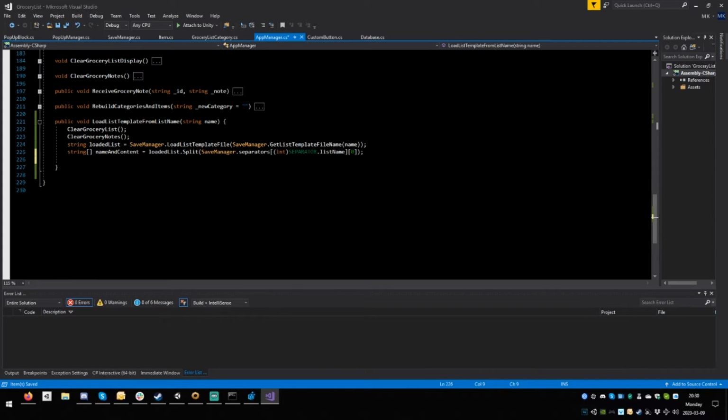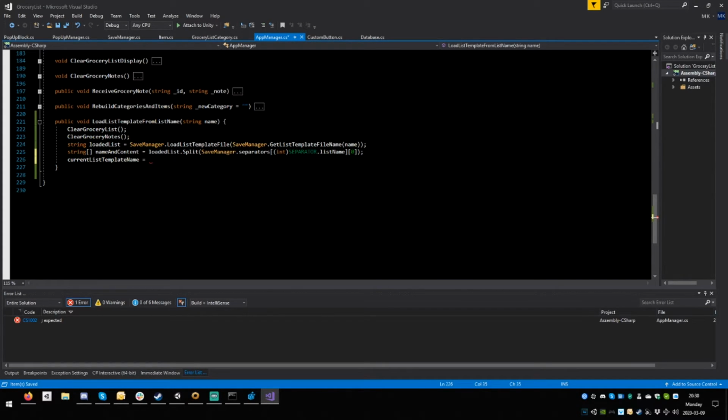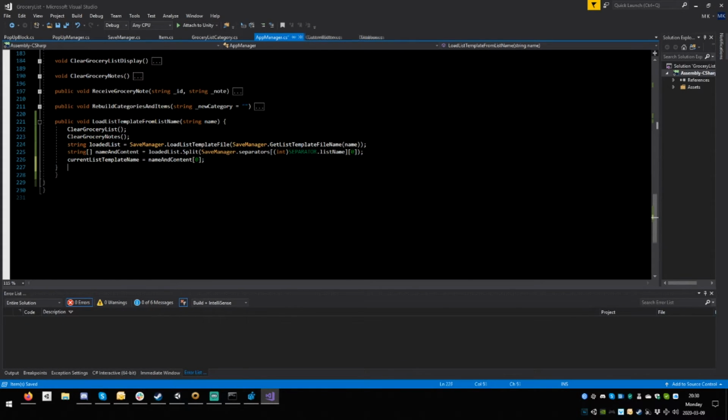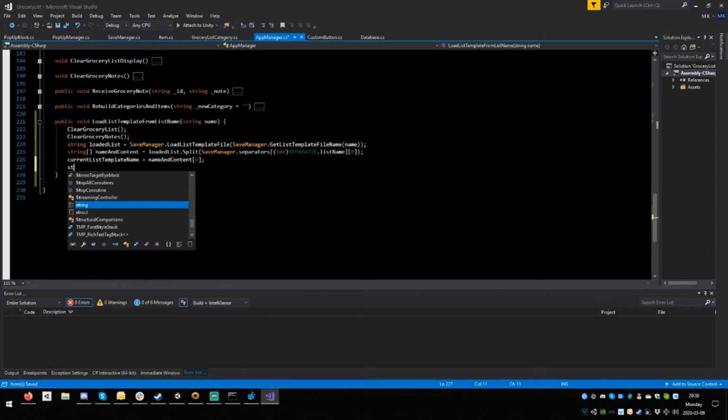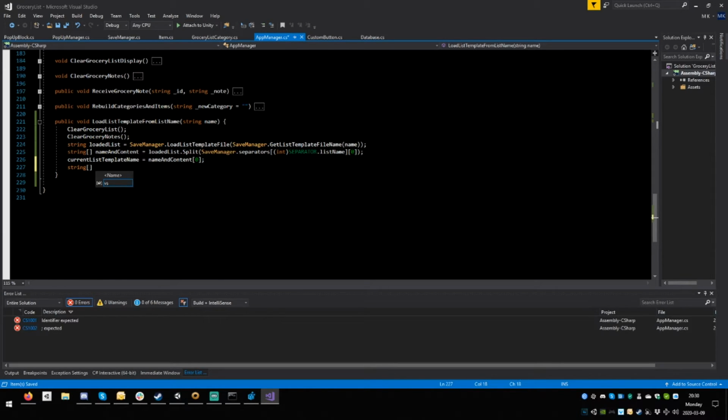Now paste equals name and content 0. We're getting the name, square bracket 0, semicolon. Now we need to deal with the content. So string array, call it separated categories equals name and content, copy, paste 1. Copy all of this.